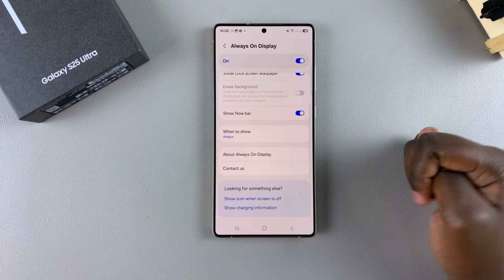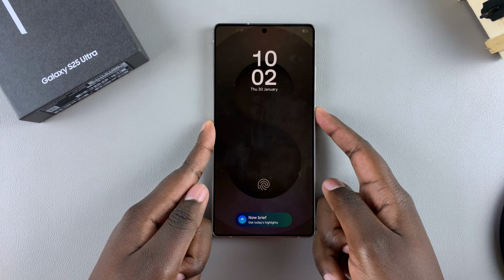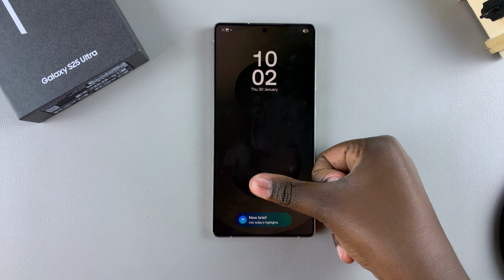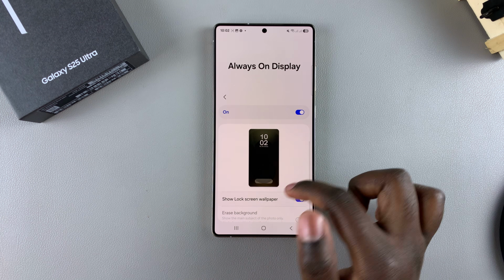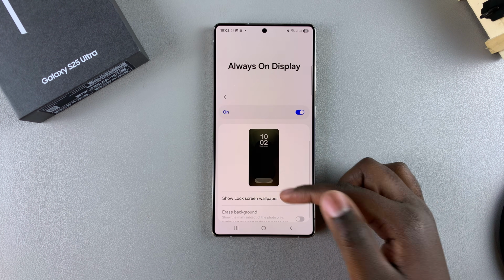Then when you're happy with how your always on display is going to turn out, you can just close your phone and then based on your settings, wait for it to appear. And then if you're happy, you can just continue. If you want to go back to customize, just go back to your lock screen settings, select always on display, and you can go back and further customize it to your liking.